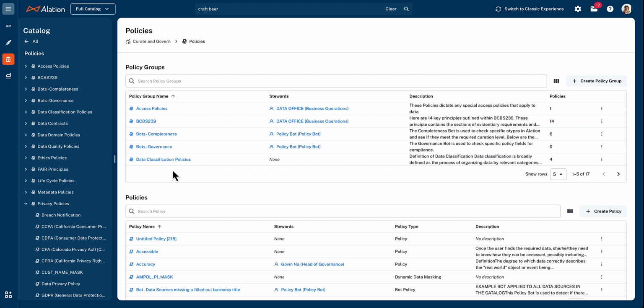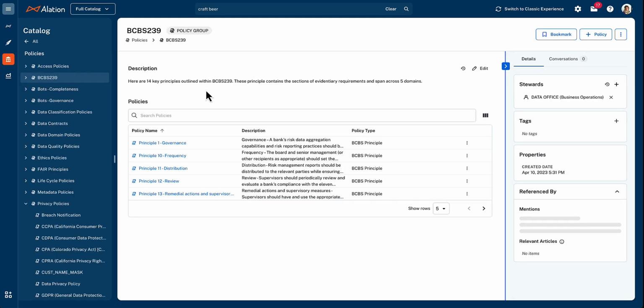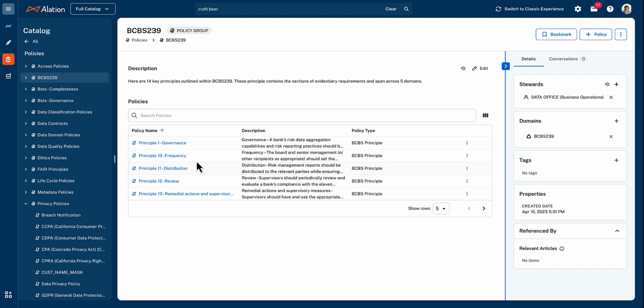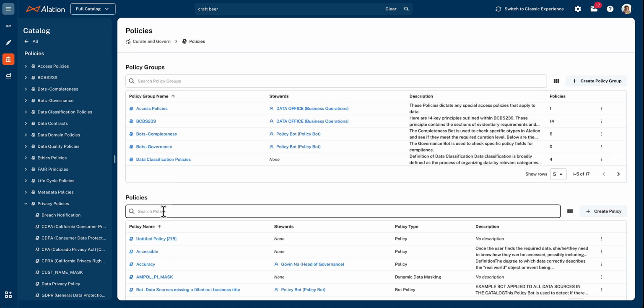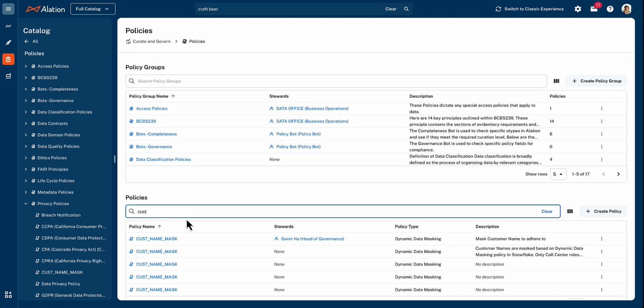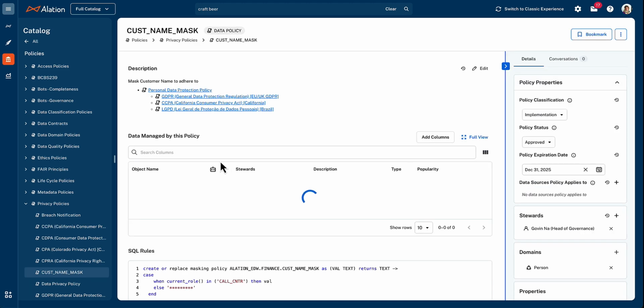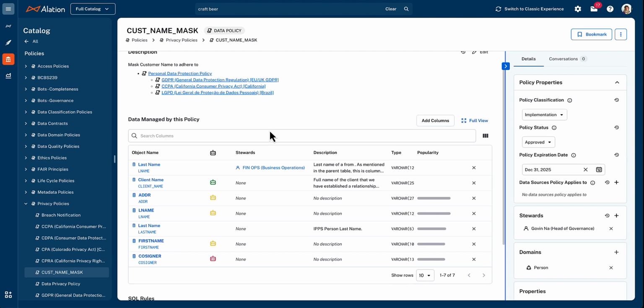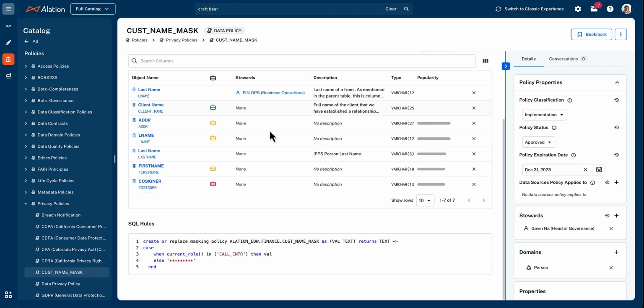For example, clicking into the business policy group for BCBS 239 regulations, we can see detailed references and documentation for the different sections and principles across the legislation. Alternatively, I can search across all policies for different types of policy, such as dynamic data masking. Let's click through on this first link and we can see a data masking policy for customer names with associated policy documentation, the data that's managed through the policy, even the SQL used to create the masking itself that can be synchronized back with platforms such as Snowflake.